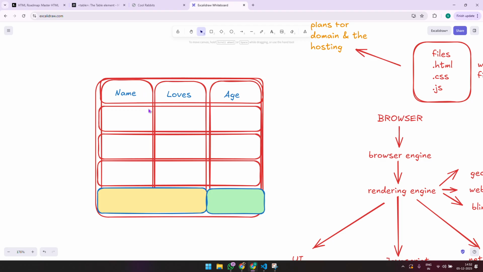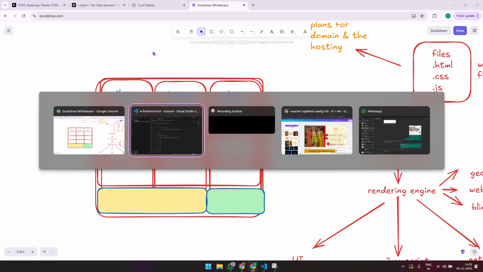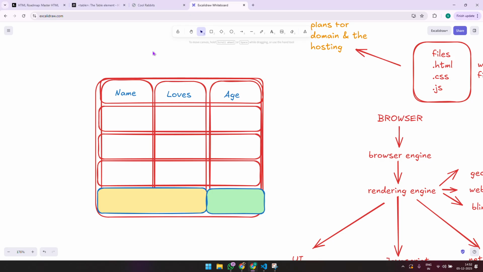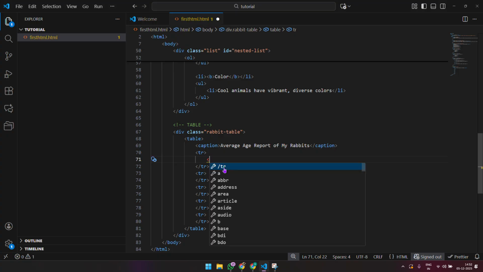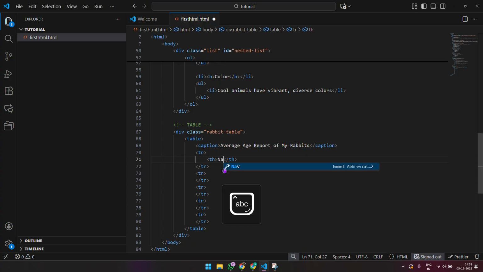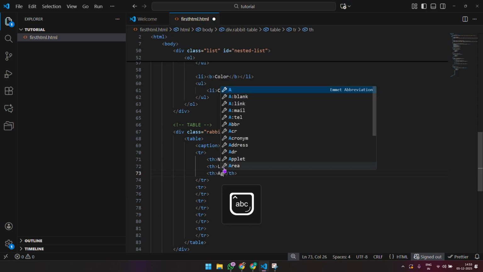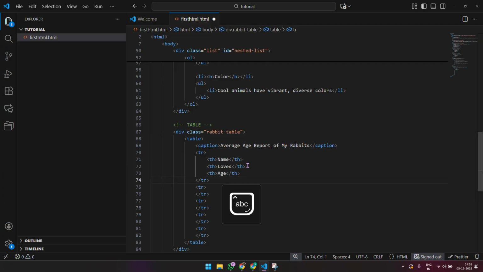So we know there are three columns, 1, 2 and 3, right? In the topmost row also there are three cells, so there are three columns. So I am going to put th, because th means table heading, right? And we are going to put our values. So we are going to say th name, th loves, and th age, right? Now this row is done.